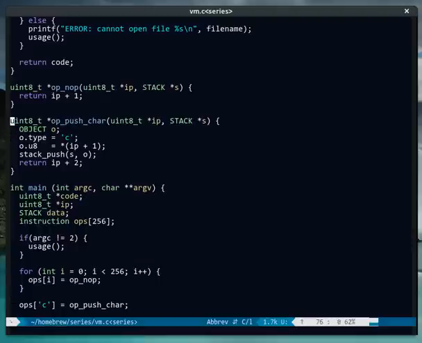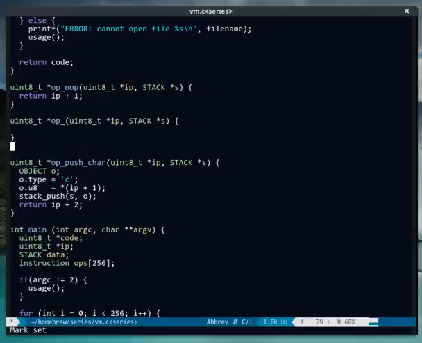And then let's do one more instruction here, and we'll do emit.